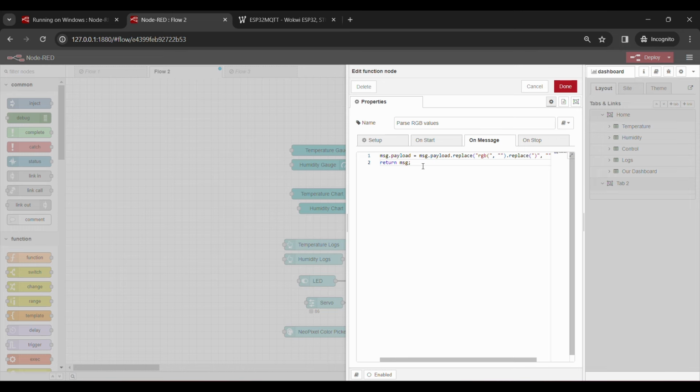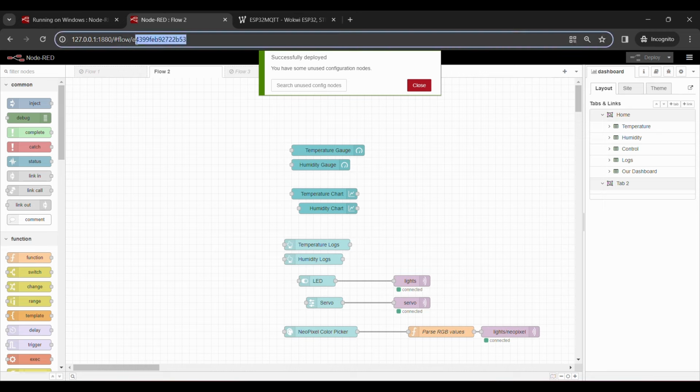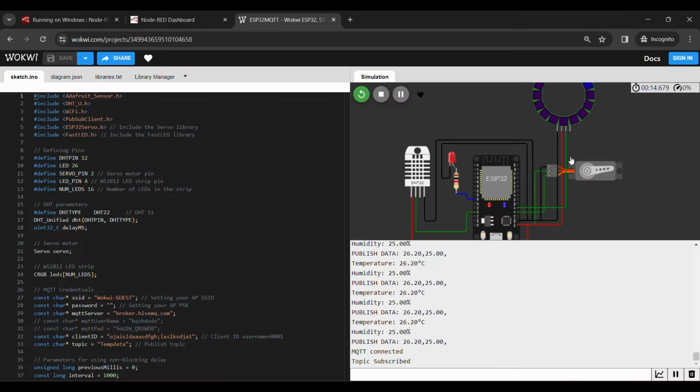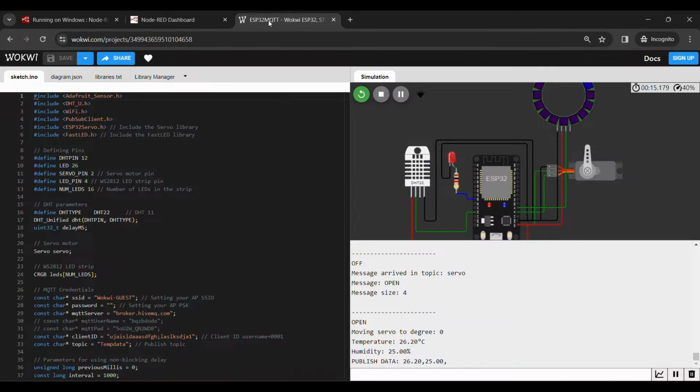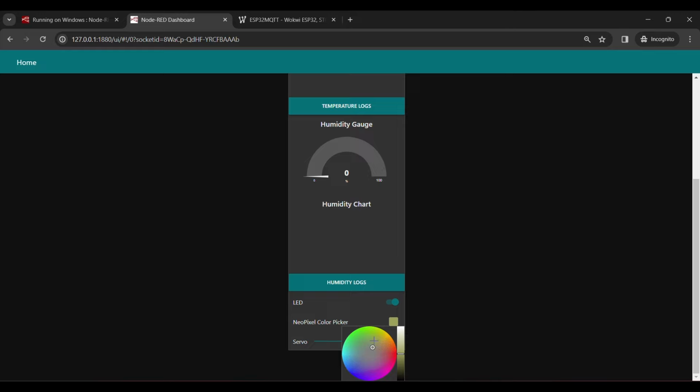So what this function is doing, it is getting the values in the form of RGB, and it is converting them to plain RGB values. It is just removing this bracket and this bracket. So we'll click on done. We will connect it to this, and now we'll deploy this. We'll go back to the UI, and here, okay, now let's try. Okay, now you see the colors are matching.